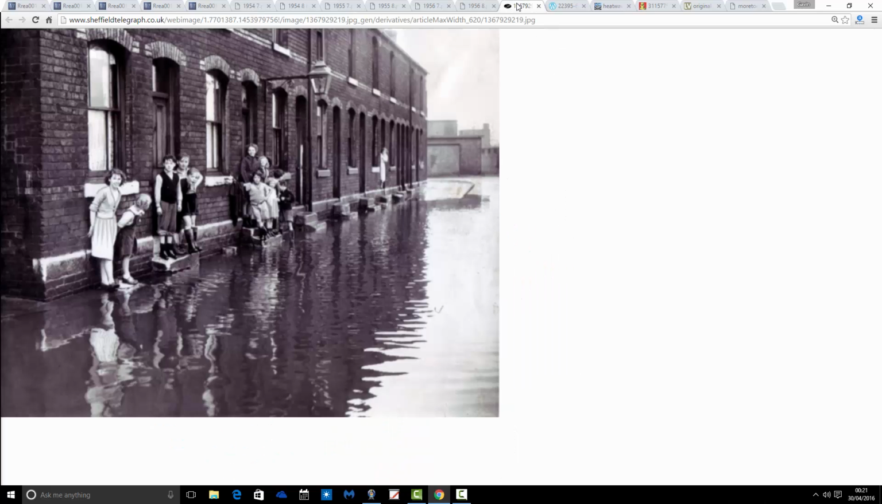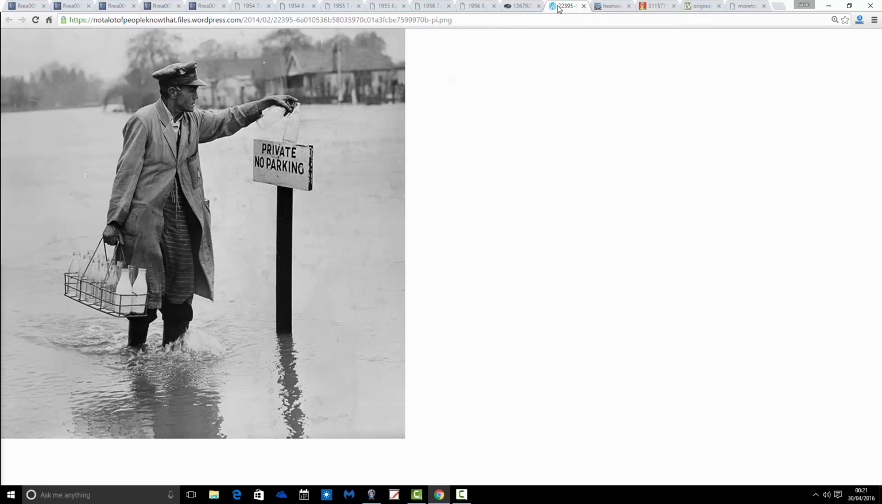So this is Sheffield in 1954, and this obviously is a flooded road with kids stuck on their doorsteps watching the flooding. Wonder what they're thinking about it. I love seeing these old pictures and seeing these faces peering back at me and wondering what those people in those pictures are experiencing. I'm sure that was a very unusual sight to see, presumably a river flowing through the road outside their front door.